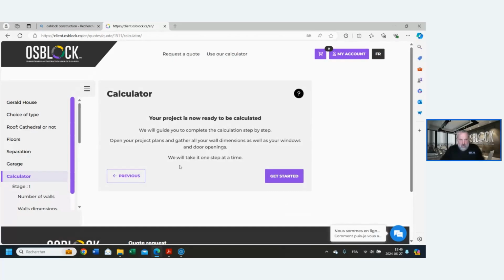So here, your project is now ready to be calculated. We will guide you to complete the calculation step by step. Open your project plans and gather all your wall dimensions as well as your windows and door openings. We will take it one step at a time. So basically, this is where you're going to take all your drawings and your plans with your openings, your windows and doors, your dimensions of your walls and everything. So you make sure you have it handy to enter all the correct dimensions. So we're going to get started.